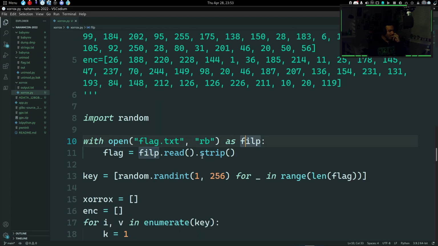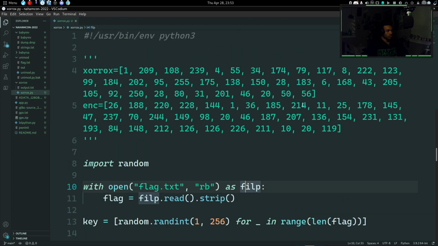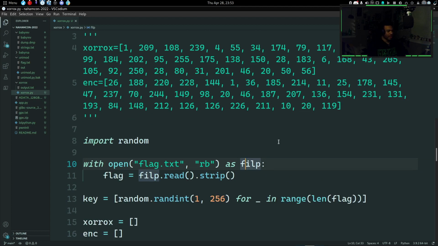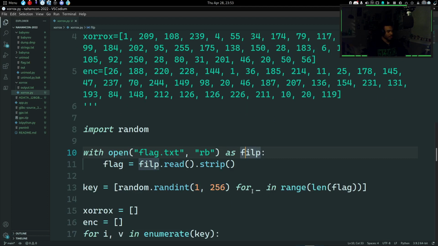Because this, to me here, right, is creating an array. Each key is 1 to 256. So it's creating an array for each value in the length of the flag. Yeah, so there's an array that is the length of the flag, and each index of that array is between 1 and 256.